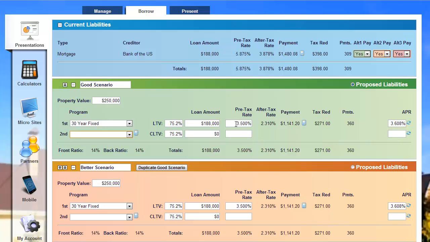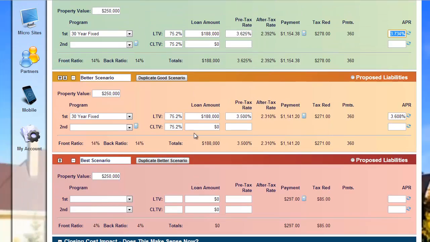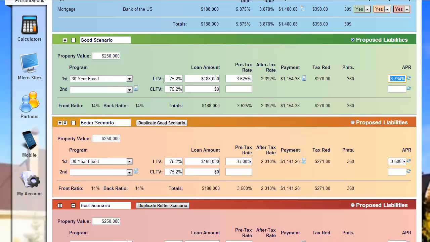Again, if you're working with us on an integrated solution with your LOS or CRM or your company as an enterprise platform, you may find that the product, the pricing, the interest rates, these things are all being pre-populated for you. If you're in an unlocked version, this is where you're going to come in and have that ability to edit everything yourself and handle that directly. So right now what I've got here is a 30-year fix at 75.2%, 188, 3.625. And that's what I want to show as a good scenario.